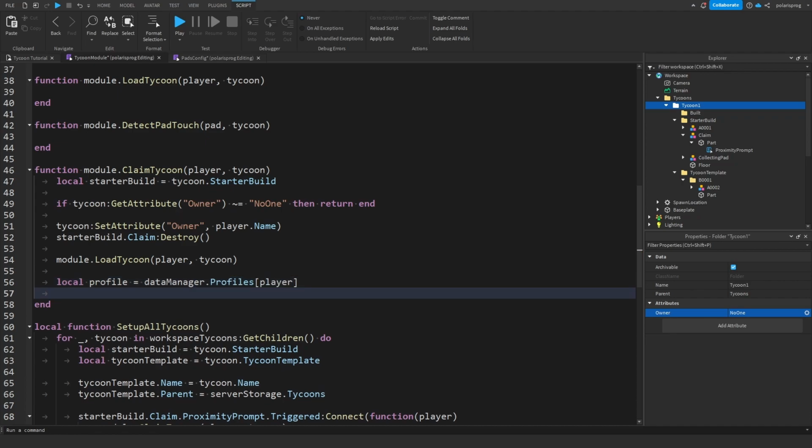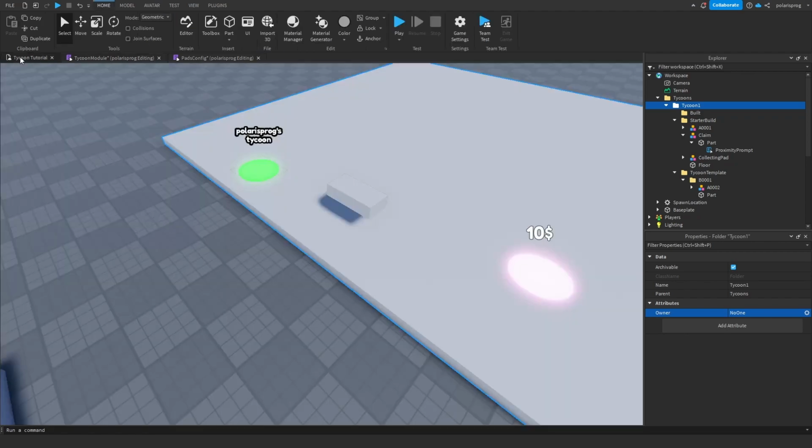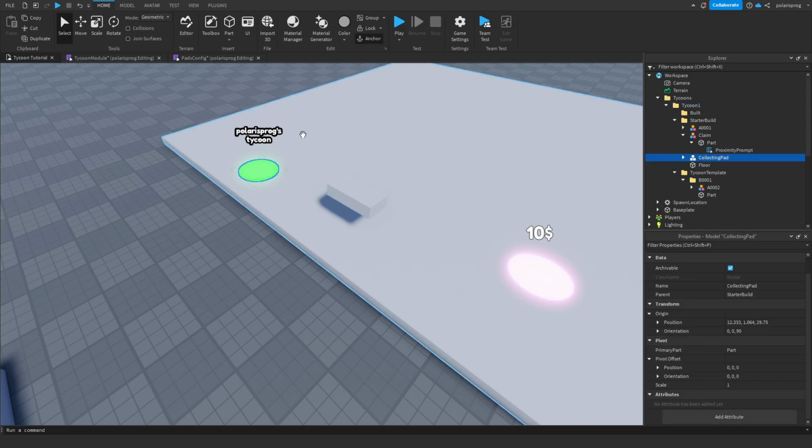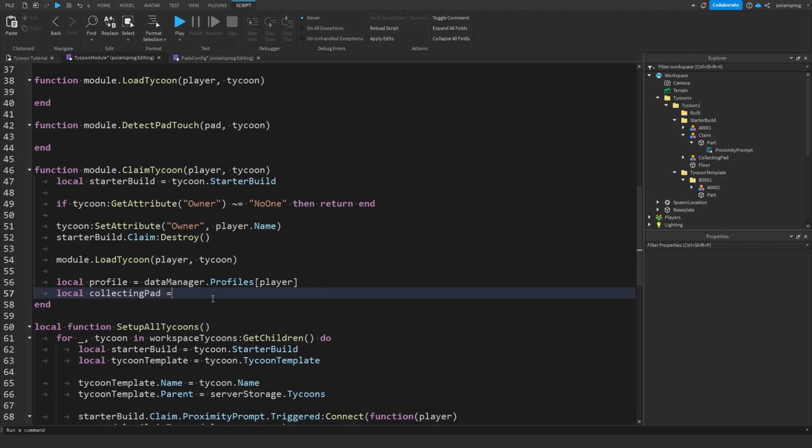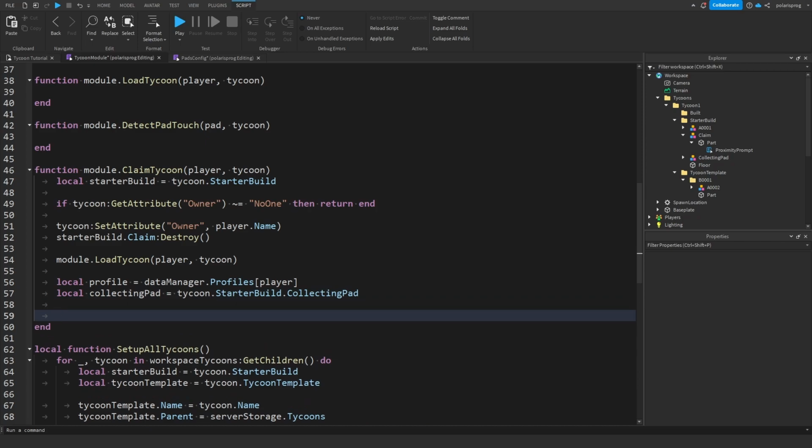Now what we need to do is get the collecting pad. So local collecting pad, and the collecting pad is this. This is the collecting pad. We need to get it. So local collecting pad equals, and it's going to be tycoon.starterbuild dot collecting pad. We're not gonna do anything with it yet, but we're gonna see what we're gonna do with it later.